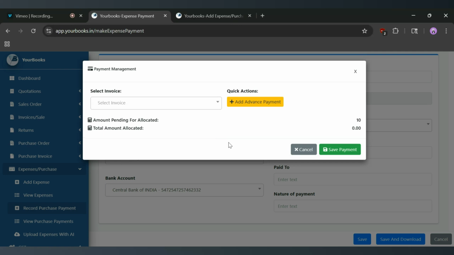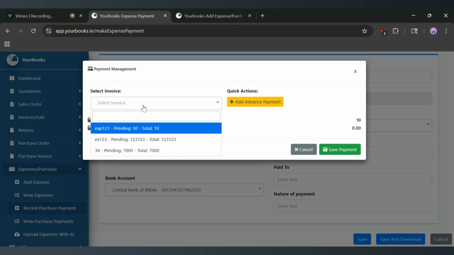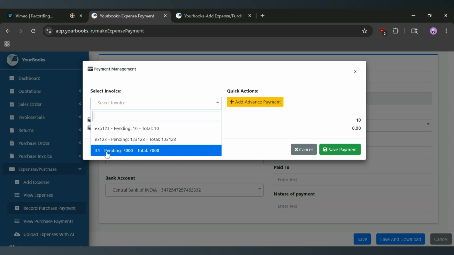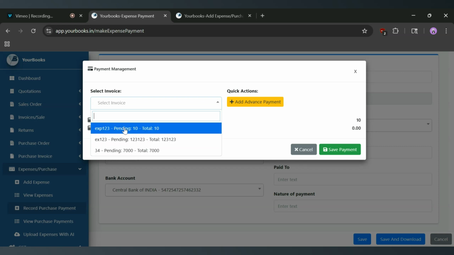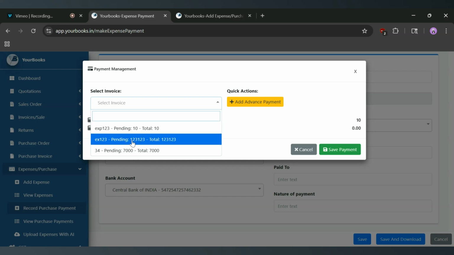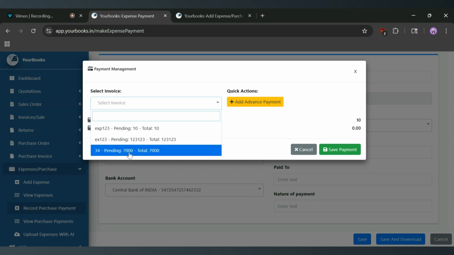Here we can make a payment in two ways. We can either search for the invoices created on that company and see how many pending payments we have left. So we can see there's 3 in total. We have this where we have 10 pending. We have an amount of this pending for this expense, and then we have 7,000 pending for this expense.